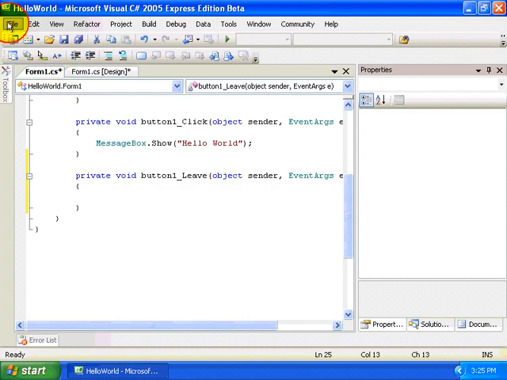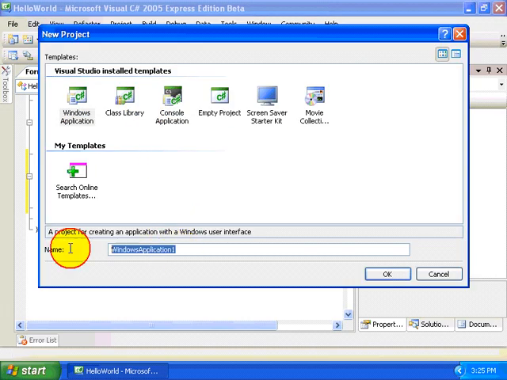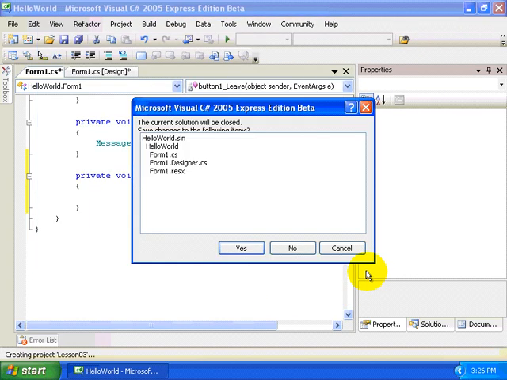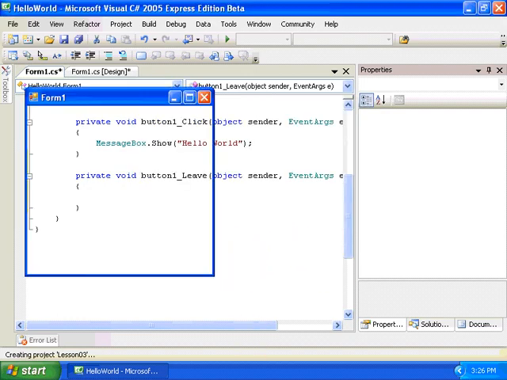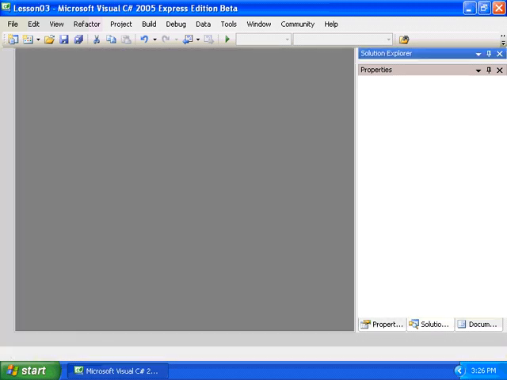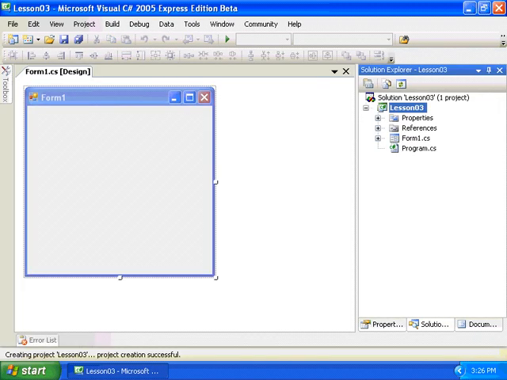So let's do this. Let's create a new project, and we'll call this Lesson 03, and click OK. I don't want to make any changes to my previous project that was open. So I want to keep the example fairly simple still.